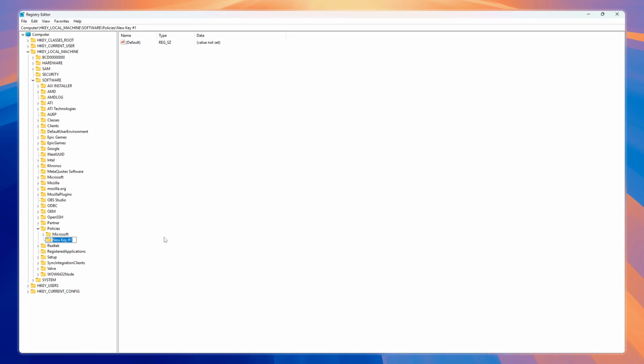Name this new folder Google, making sure to use a capital G. This folder will contain all Google-related policies for your system. Press Enter to confirm the name and move to the next step.